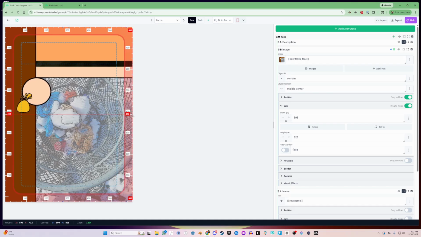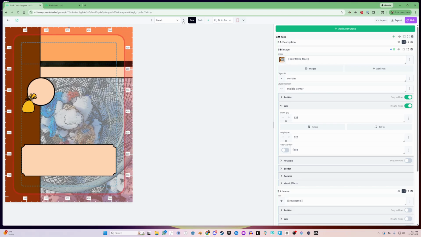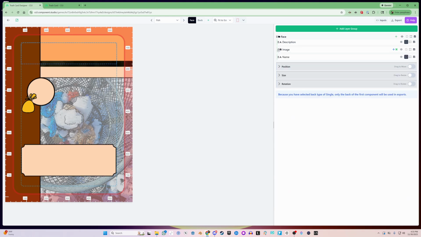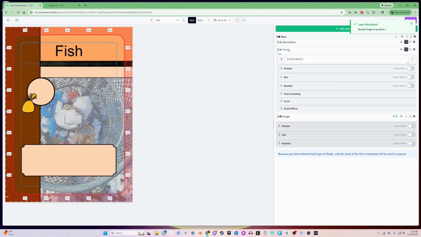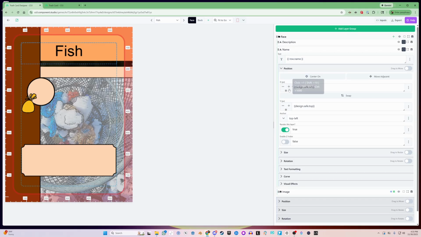Now I can just flip through the rows and make sure the face images are displaying. Looks like everything is there. Good, good. Now I'll just want to move the face image layer down so it's on the bottom so all the other layers can display above it or on top of it.